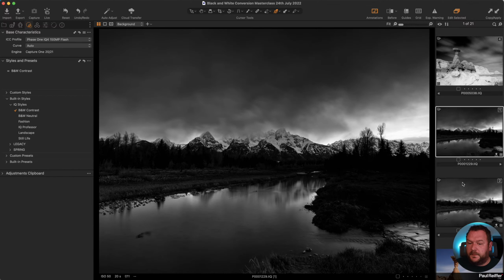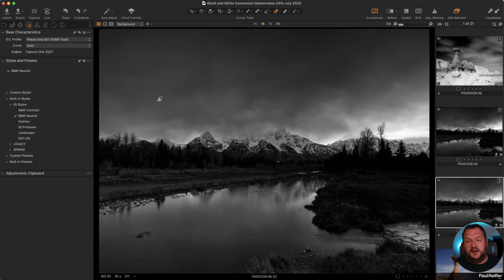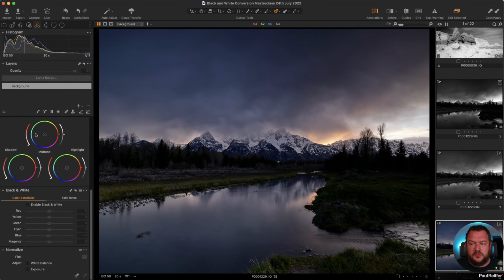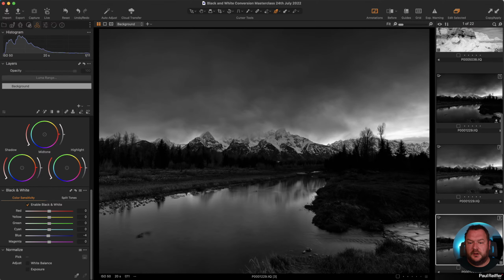There's our neutral one. Now these are styles that are designed by the Phase One guys out in Copenhagen to emulate the Phase One digital backs producing black and white images. And when it comes to this sort of image here, I tend to find they start from a pretty good place. And let's just, again, clone that variant. I'm going to turn off this style. And this time I'm just going to go without any changes. So no input changes, output changes, or whatever else. Enable black and white.